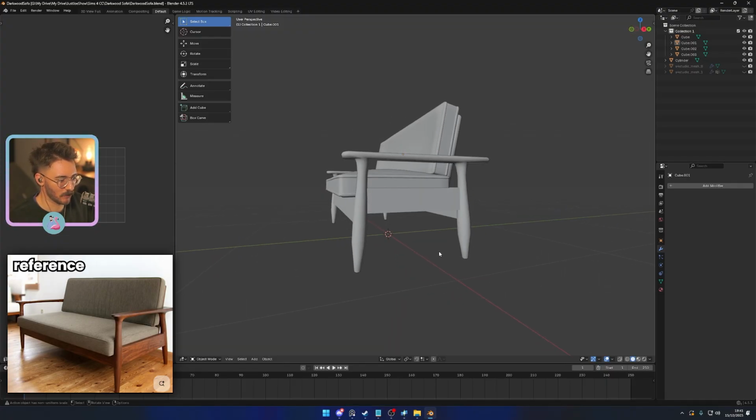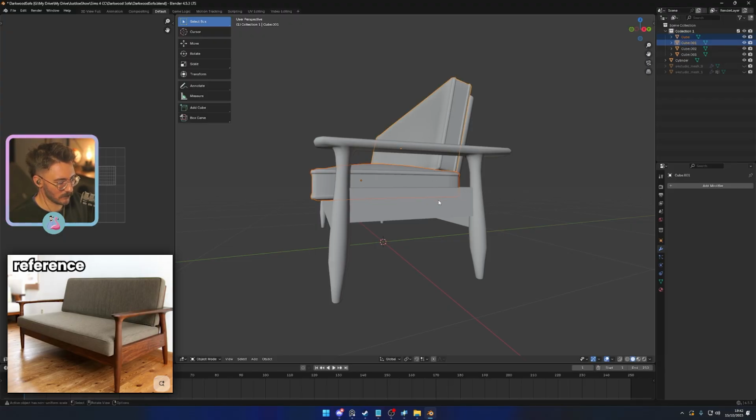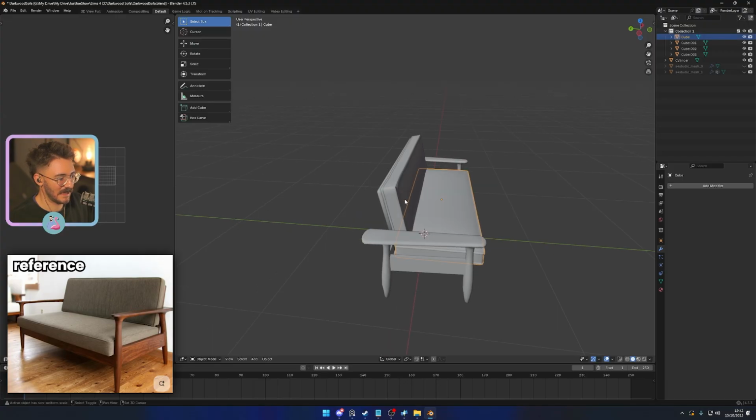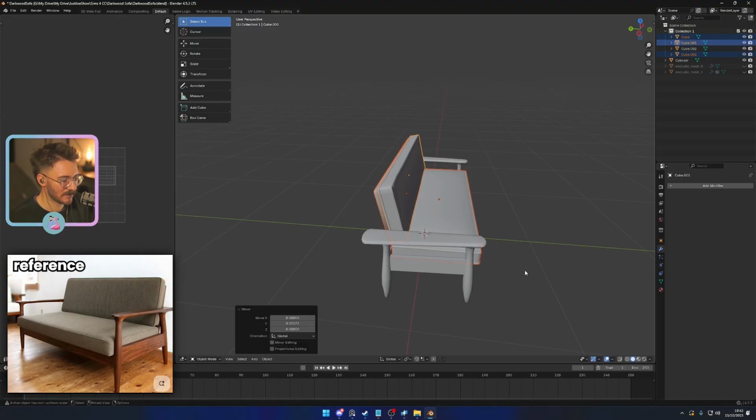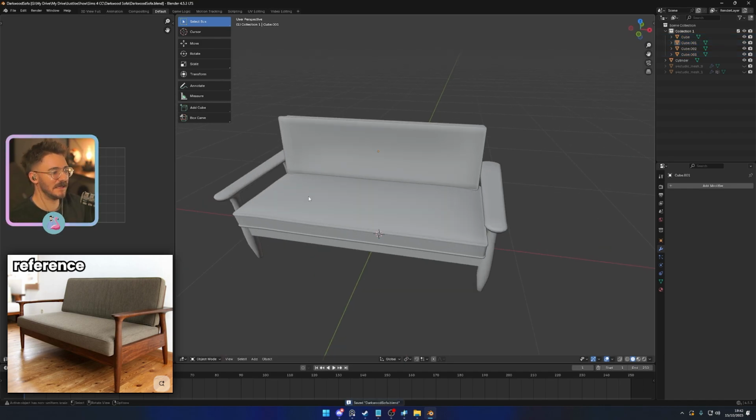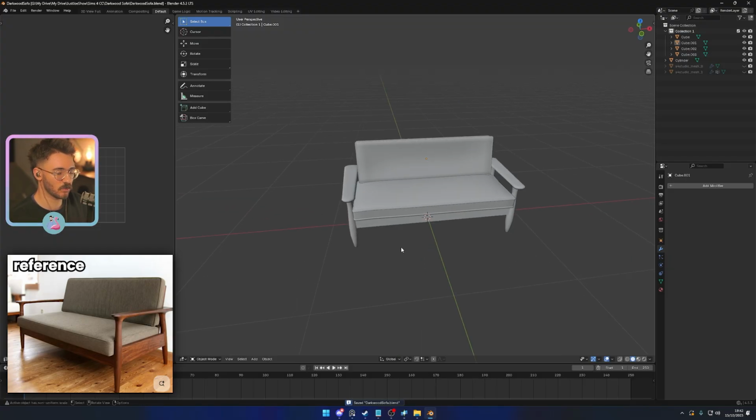I hope. He hopes. Actually, I'm going to move these down just a bit so they're kind of like that. Yeah, that feels a little better. I'm actually going to move these back, just a little bit. Yeah. All right, couple of things we need to do right now. One, we need to UV unwrap this.